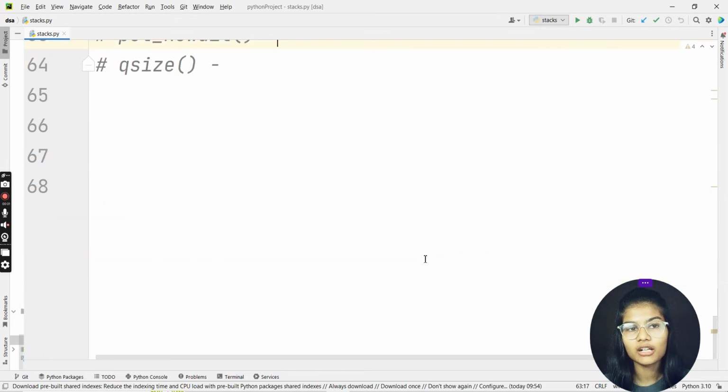Now today we'll be seeing the practical implementation with the help of the queue methods, and with the implementation of some functions like inserting elements and removing elements, the put function and the get function. This is what we'll be seeing in this video. So let's get started with the implementation.